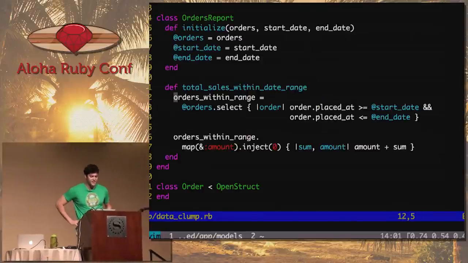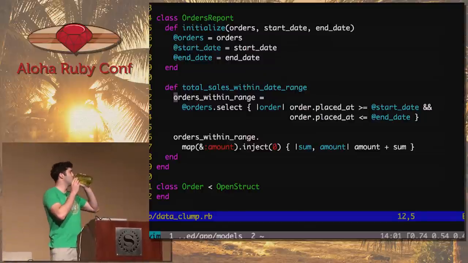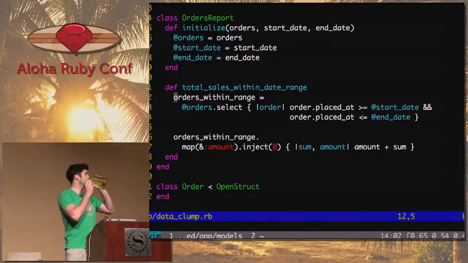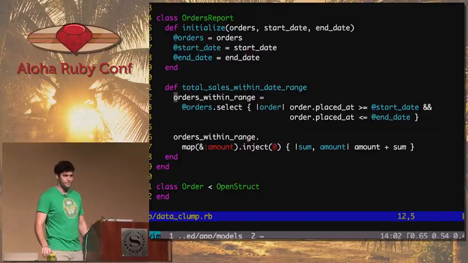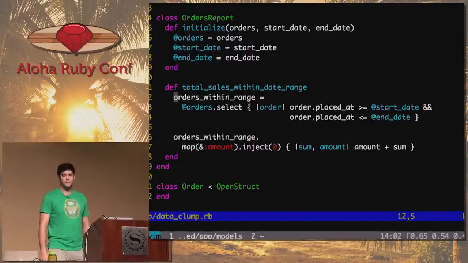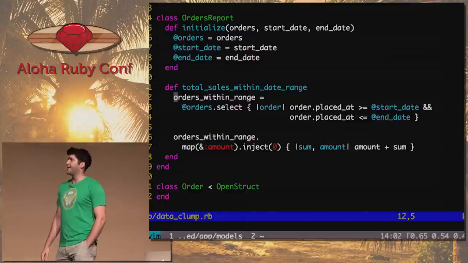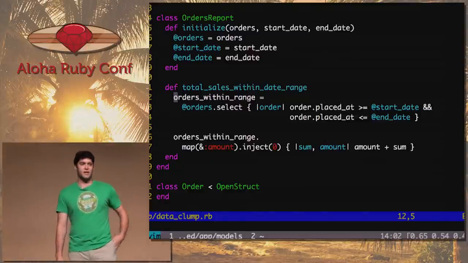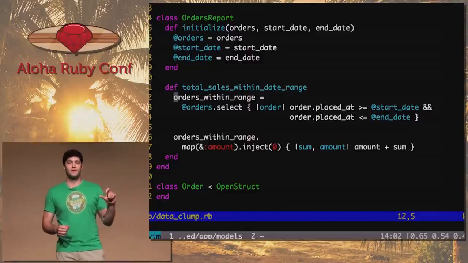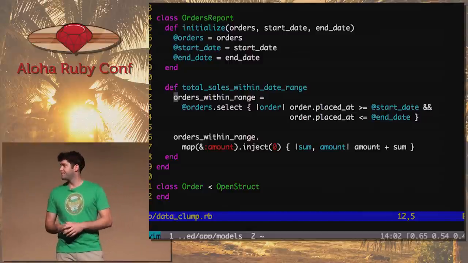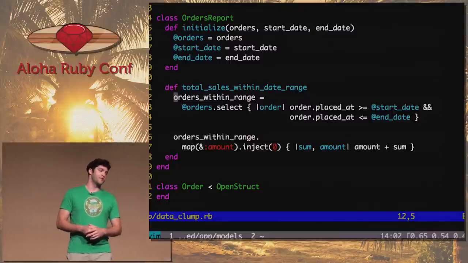I want to show you my first example. Take a second and read this code. Now this is based on some code I wrote recently. It's a simplified version. This is basically a very simple report that takes a collection of orders, a start date and an end date, and returns the total sales of those orders. Order has an attribute called placed_at that we use to check the date range.